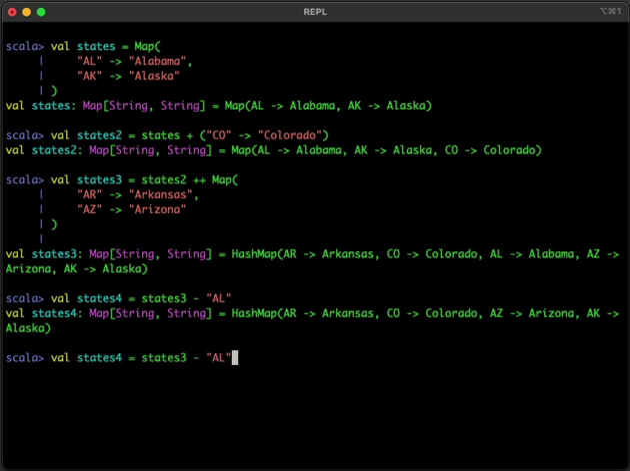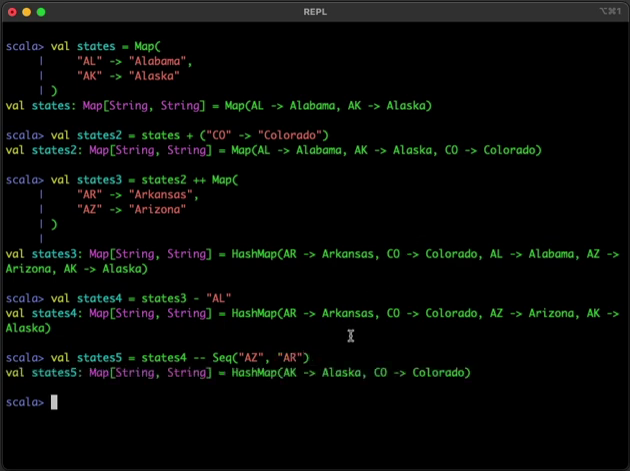And then if you want to remove multiple values, it's easier to do it this way: you would say val states5 equals states4, and then use a minus minus when you want to remove multiple values. So then I'll say I want to remove Arizona and I want to remove Arkansas. And then I'm down to this map here. So again, delete one element with a minus, delete multiple elements with minus minus.